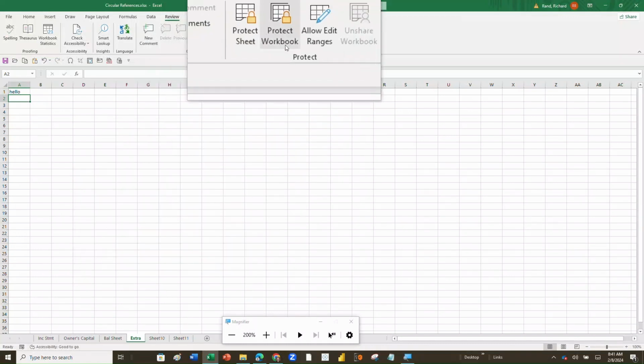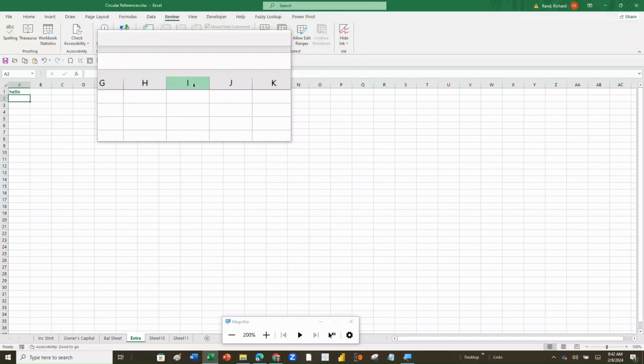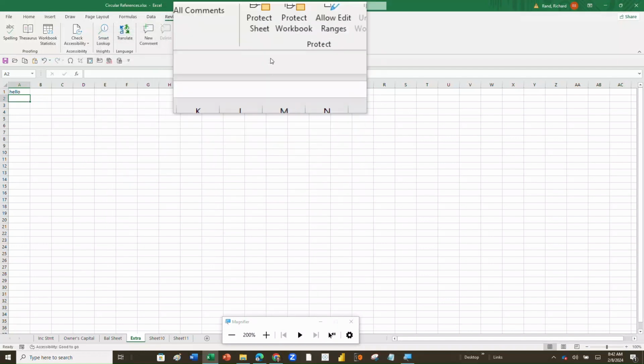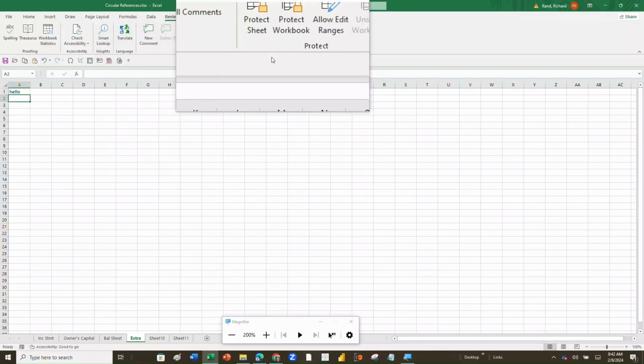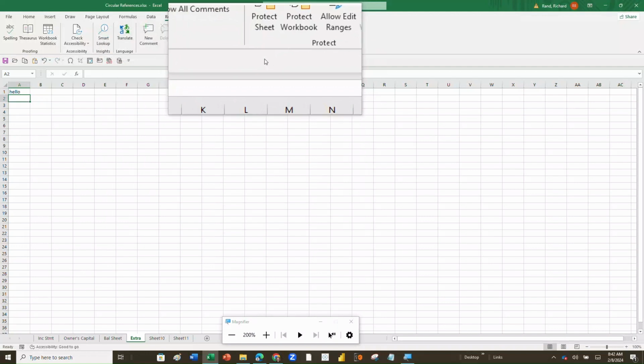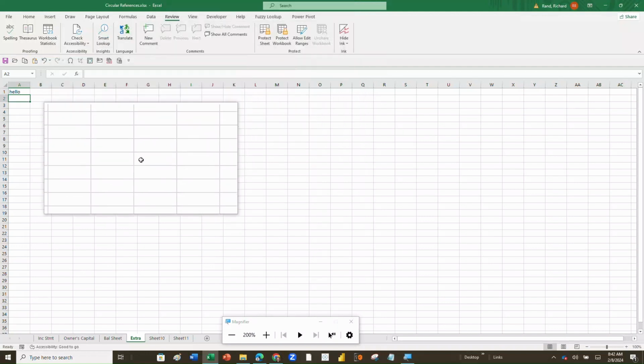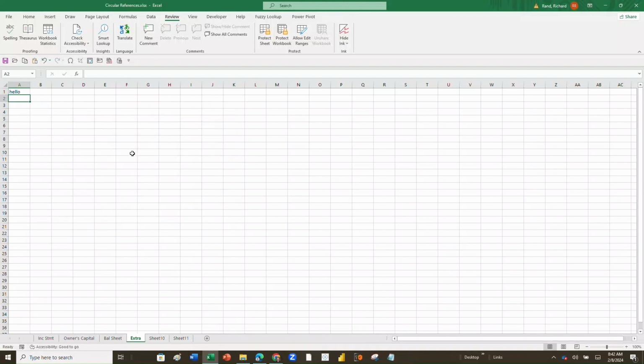But if you put a password on that and then you save the file, people cannot unprotect that workbook unless they have the password. So hopefully that is helpful. Hopefully it helped you to understand the primary differences between protecting workbooks and protecting worksheets.